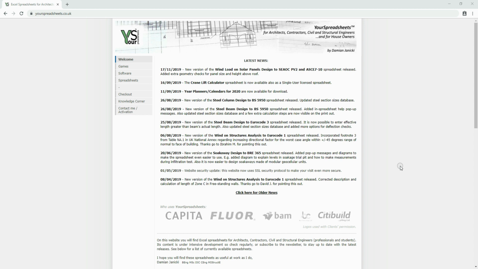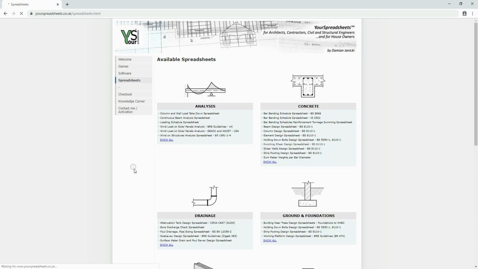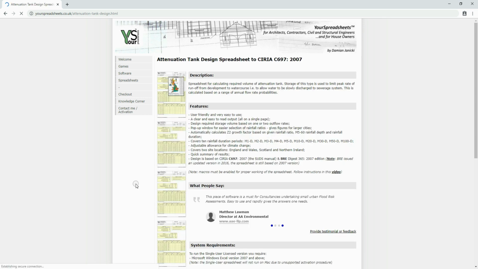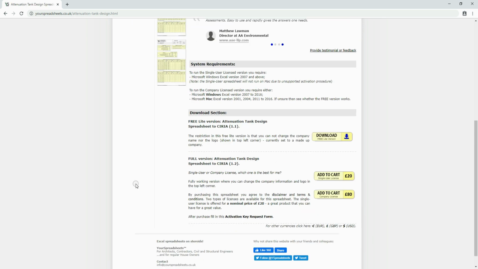Today we're going to look at how to purchase a spreadsheet license at yourspreadsheets.co.uk. First, go to the Spreadsheets tab and select the spreadsheet you want to purchase. Let's use the attenuation tank design spreadsheet as an example. At the bottom of the web page there's a download section. Before purchase, try the free light version to make sure the spreadsheet meets your requirements.